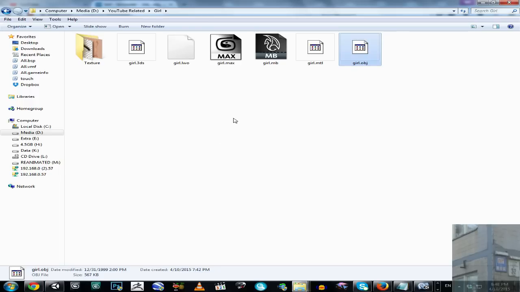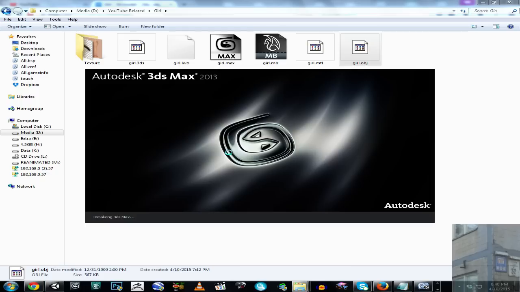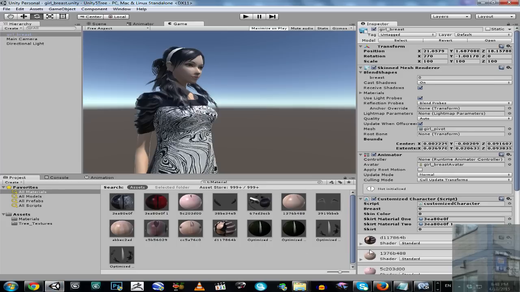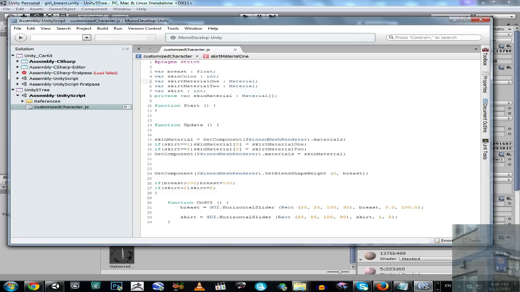So what I did, I opened my 3DS Max, then I imported this OBJ file, and I'm going to show you what I have done to the model to make this breast feature work in Unity. But 3DS Max is going to start, and I'm going to show you the script meanwhile. The script is really very simple.